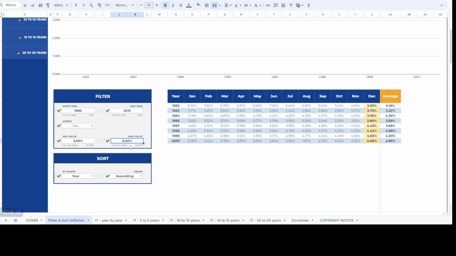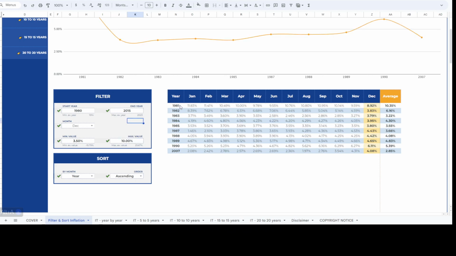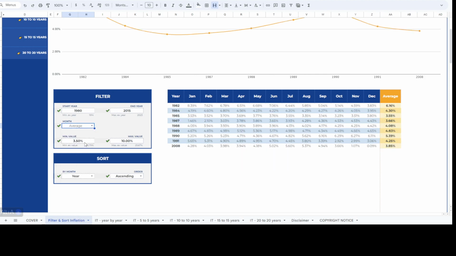Let's make it a bit bigger to play a bit more, 10%, to see. Again, it's getting updated and we have all the values here. We can change it. I want to find the yearly average for the range of 3.5% and 10. Just update here from the drop down list for the month. Select average, meaning yearly average, and we have everything updated.